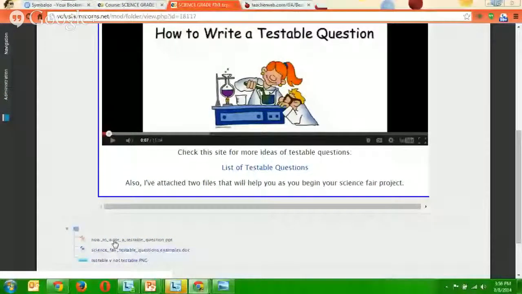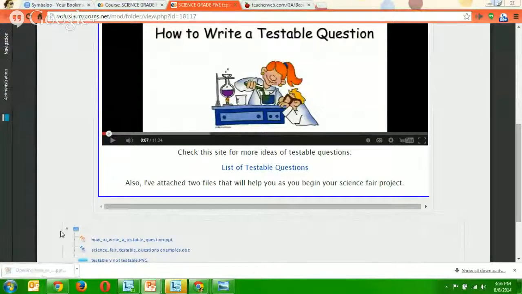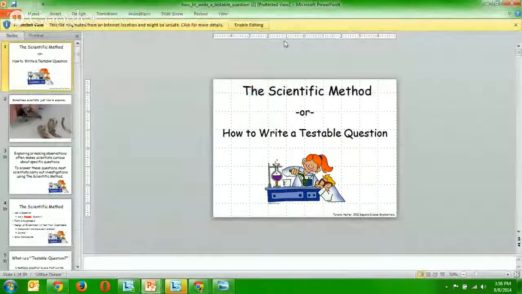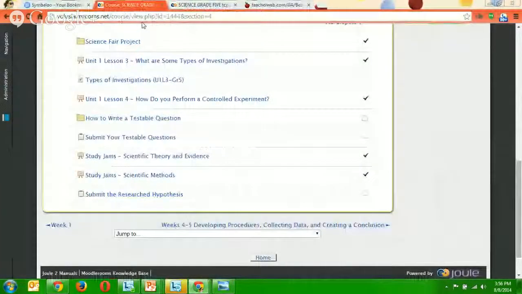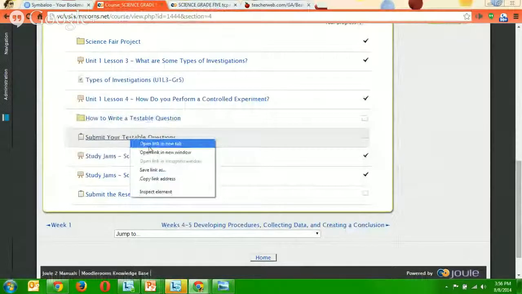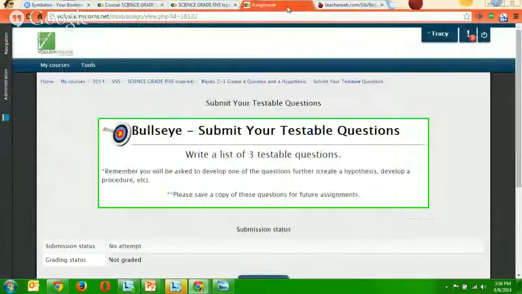Last, I put a copy of the PowerPoint right there, the one that's gone over in this video. If you want your own copy, you have access to it too. Takes a second to open up. There you go. So if you wanted to look at it at your own pace and take a look, it's on this file here. After you're done looking through all the files, watching the video after how to write a testable question, right-click, open in a new tab, submit your testable question.